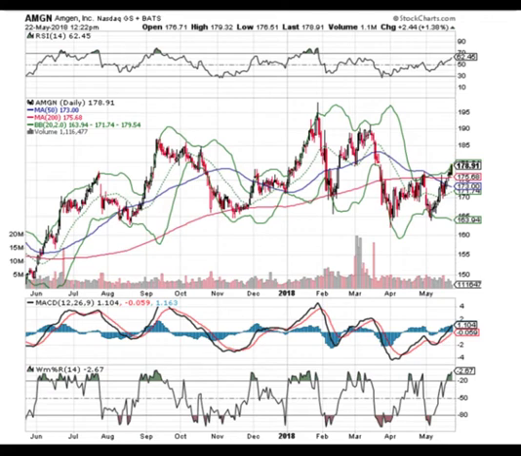Now, this does not work 100% of the time, but these are great technical tools to be well aware of as you're analyzing stocks. This works with any stock, index, and ETF. Use it, and you may just find a new set of indicators to use along the way.